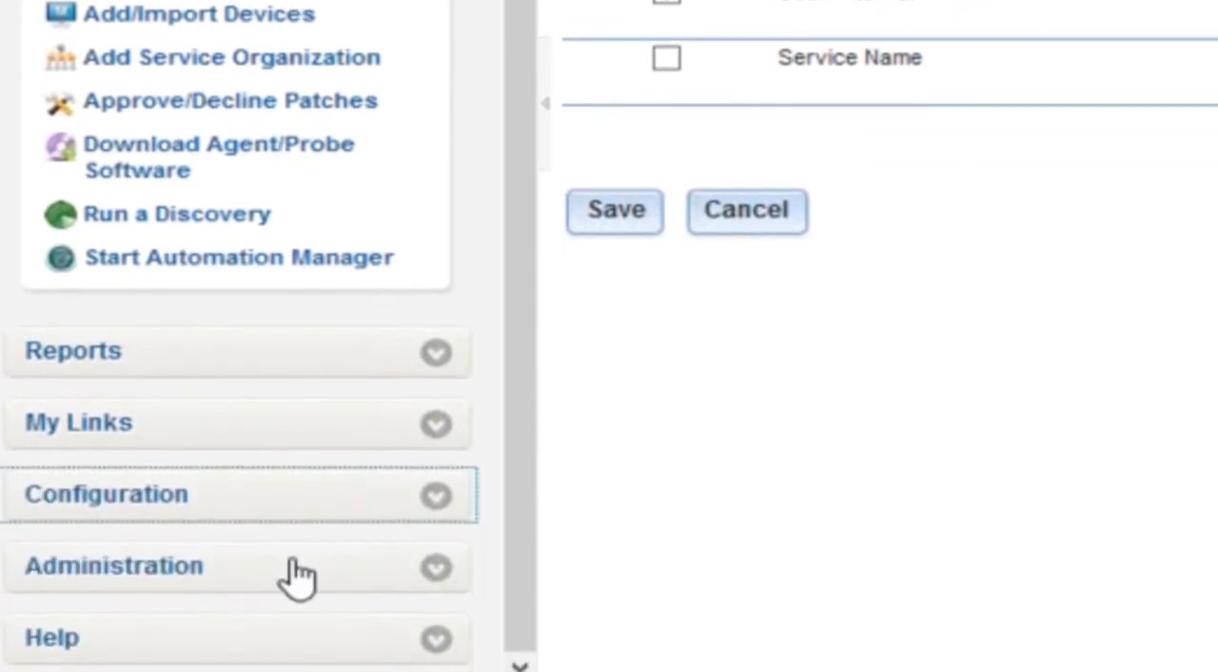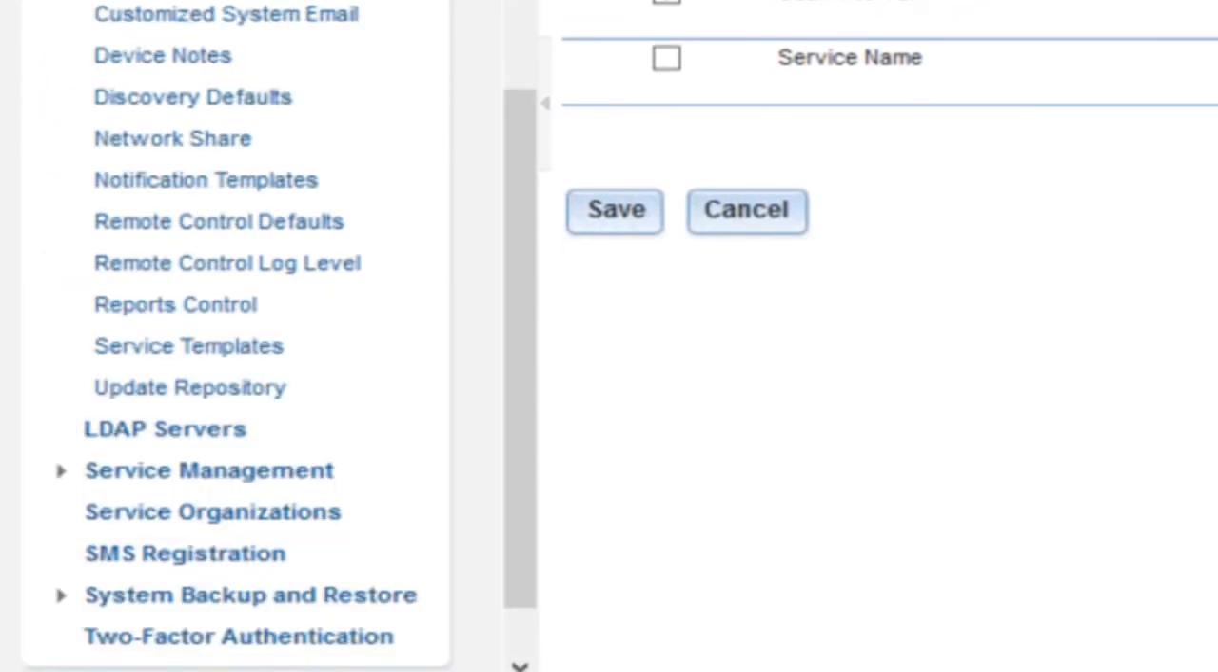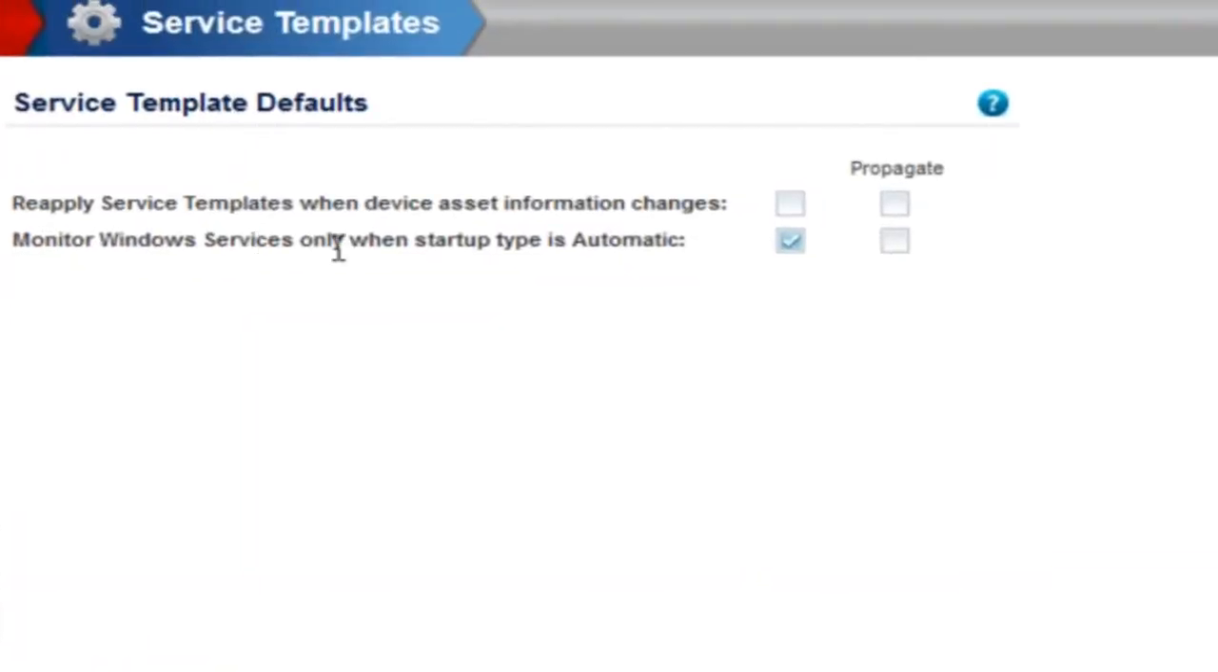That's easy to do. All you need to do is go, again, to Administration and Defaults, and go to Service Templates. And there's an option here, Monitor Windows Services only when the startup type is automatic. It's turned on by default. You can turn it on or off at the system, the SO, and the customer level, and you can propagate that down. So it's a new feature. It's something that should make your onboarding much more clean and much easier to do. But it is something that you can turn off if you wish.